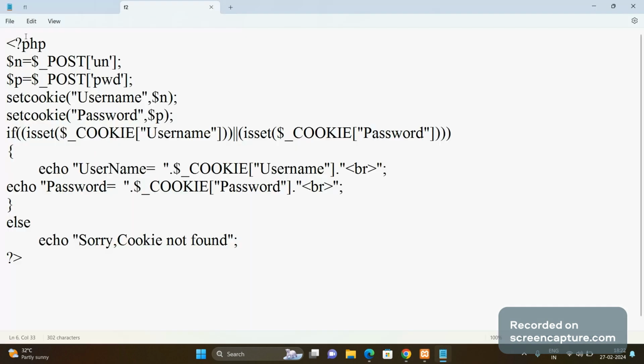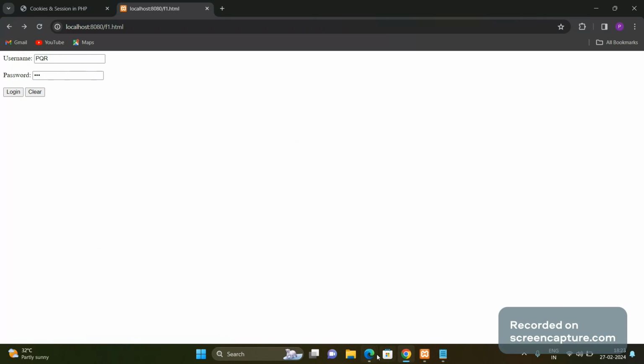Importantly, the setcookie function is used to create a cookie. Here we have to give the cookie name and value. For retrieving a cookie, we have the $_COOKIE variable and in brackets we have to give the name of the cookie. For checking or validating whether a cookie is created or not, we have the isset function to validate it. So this is how we can retrieve the cookie.